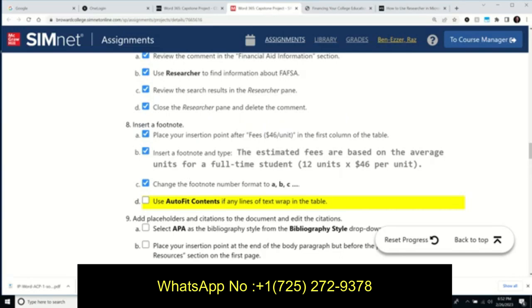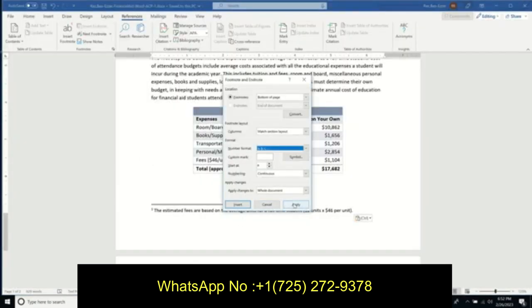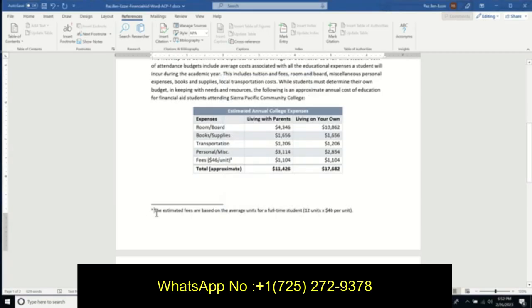Yep. They do. Apply. And now it's footnote A instead of 1. They also say, if for some reason it doesn't fit, use auto contents, but everything still fits, so I don't have to touch anything.